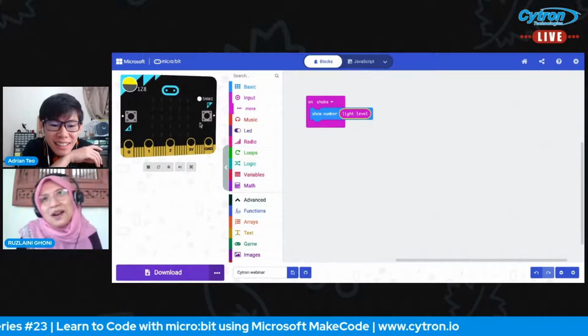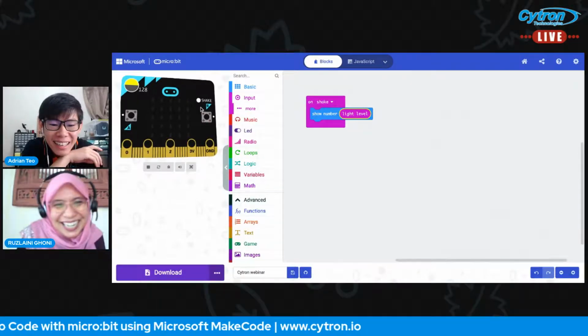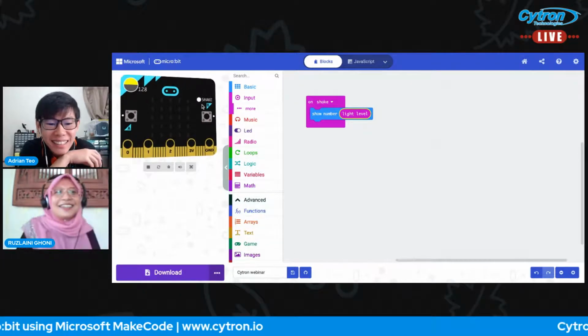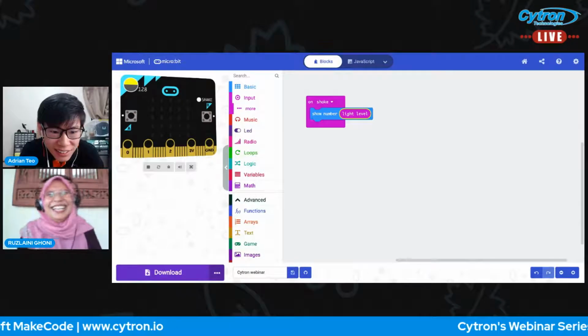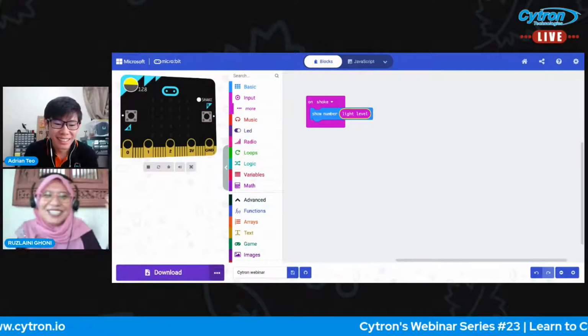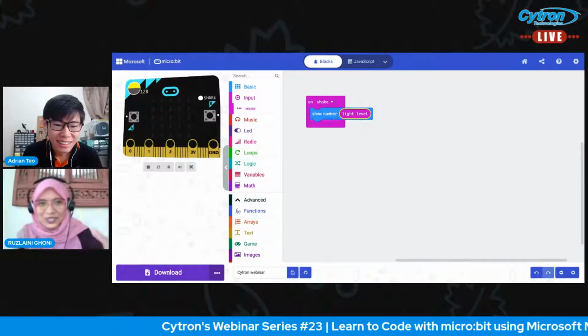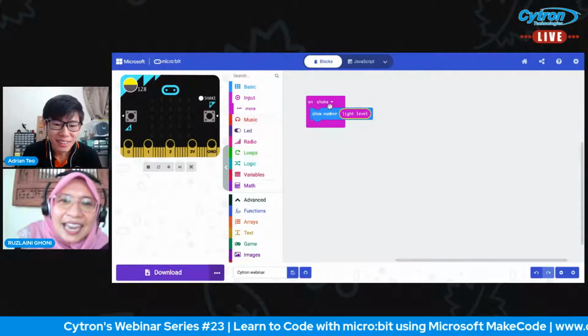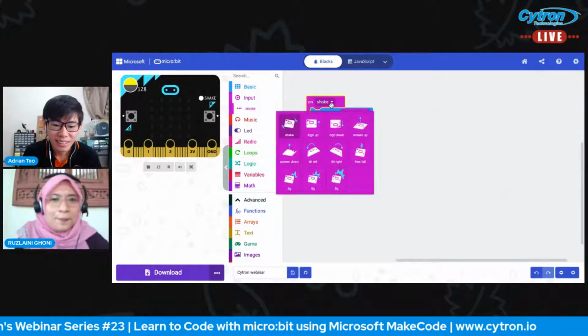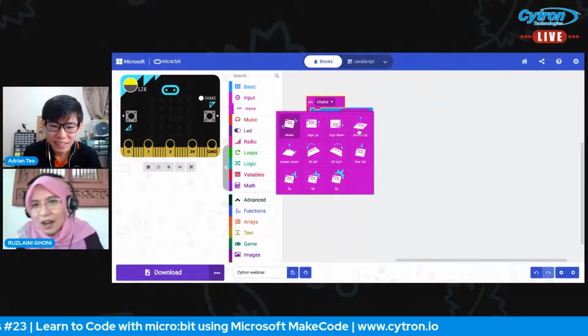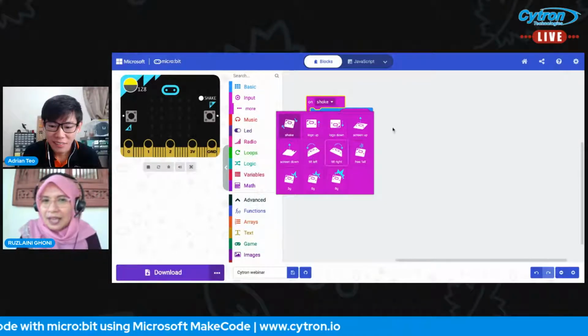I'm not using a mouse. Sorry. Okay, all right. The light level is shown. This is not the first time I'm struggling showing this part. Okay, and then you can choose logo up, logo down, screen up, screen down, tilt left, and whatever.